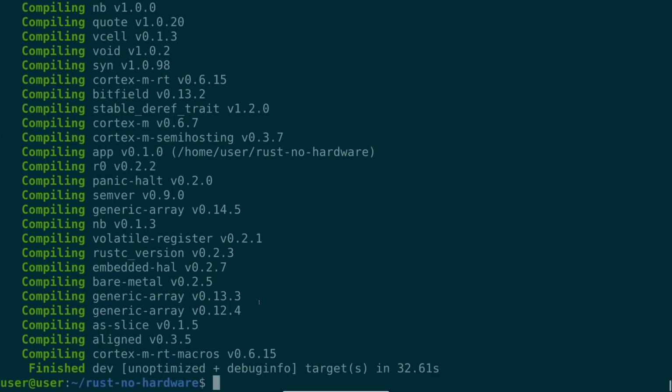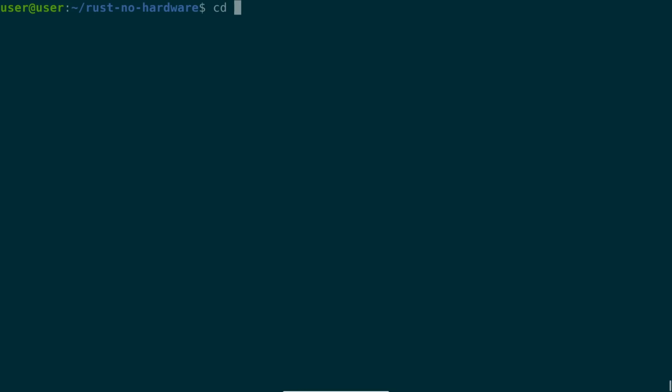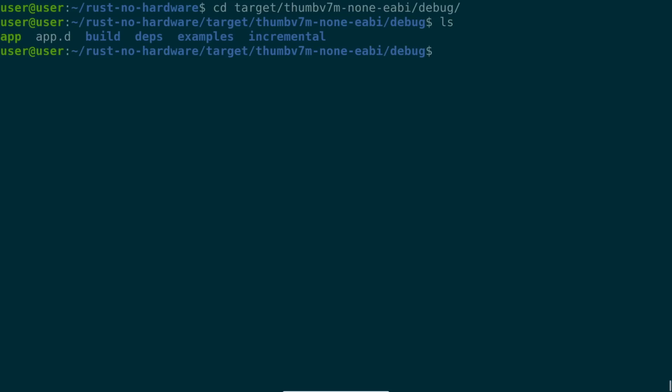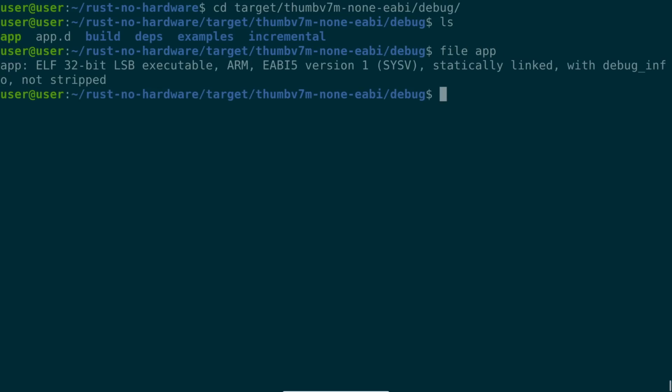Awesome. So now that we've built our program, finished dev, notice that there are no errors. We can actually go look at our program by going to target, thumb, that's the target name, and then debug, that's the release we're doing. And then here, file app is our program, right? This is the output of our program, and it's a 32-bit ELF compiled for ARM EABI v5. What we can do is we can use the ARM regular build chain, not the Rust build chain.